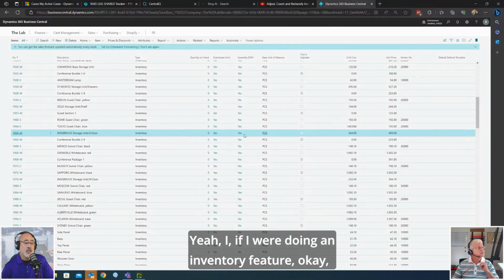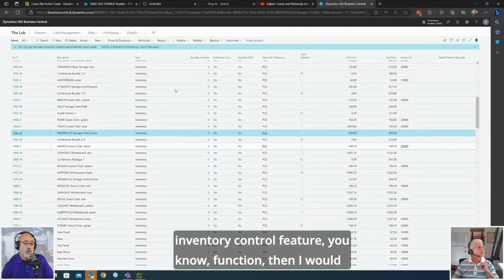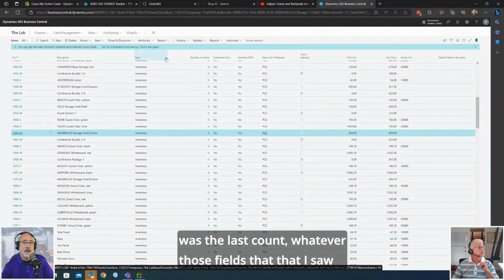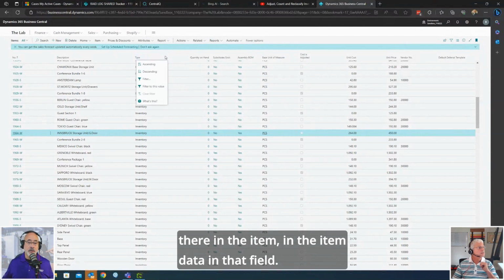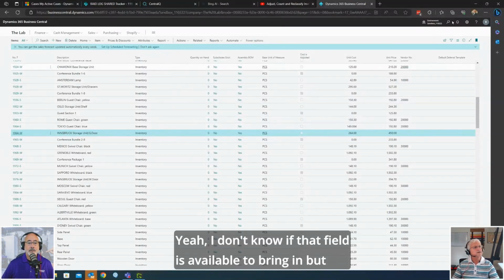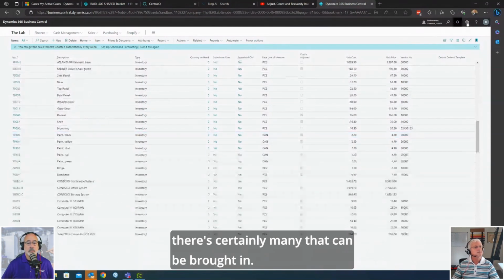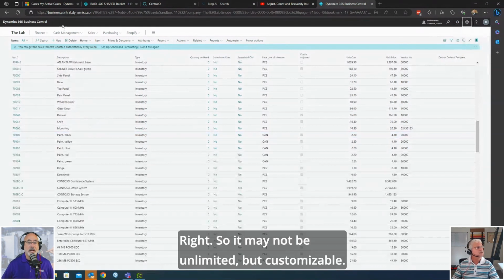If I were doing an inventory control function, then I would want to see when the last cycle count was, what the last count was, whatever those fields are that I saw there in the item data. I don't know if that field is available to bring in, but there are certainly many. So it may not be unlimited, but customizable.